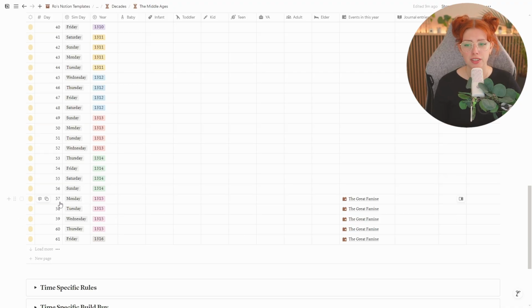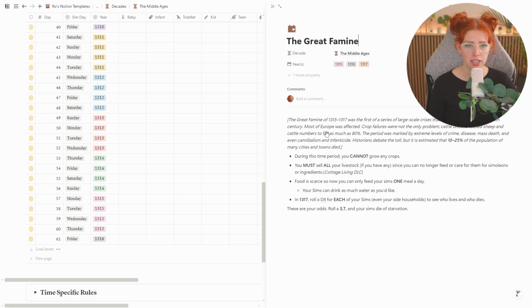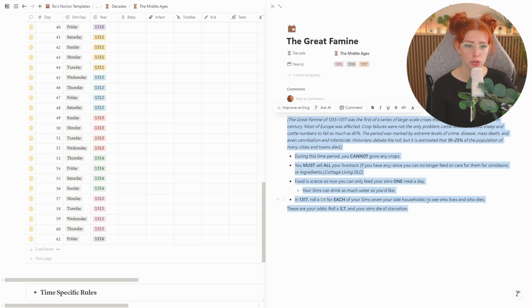So on your 57th Sim Day, which is the year 1315, there is the Great Famine. The Great Famine actually lasted for multiple years, so it will be linked to all the relevant years. If you click on this, you're going to have to click on it and then click again. It will open a page where you can see that the Great Famine actually happens in 1315, 1316, and 1317, and it gives an explanation of what you're supposed to do.